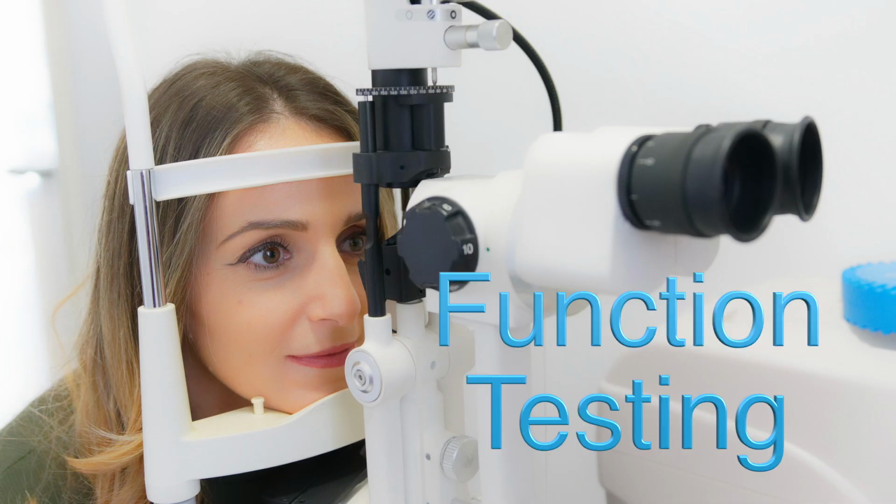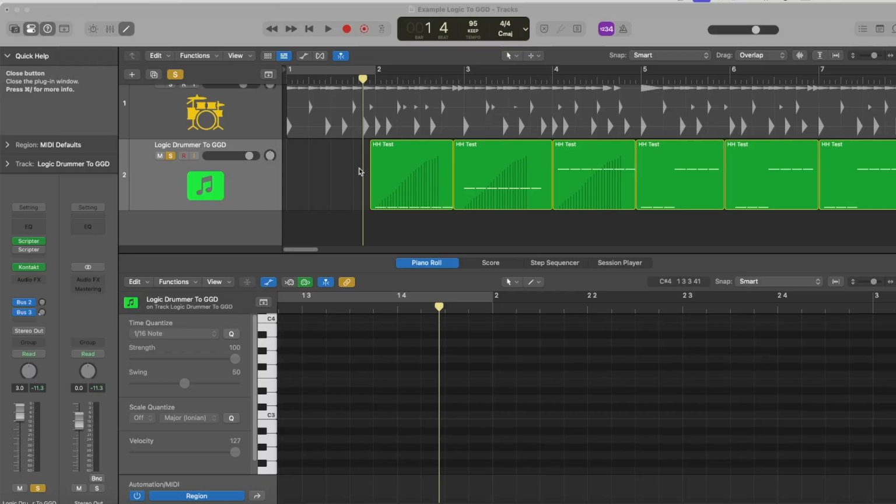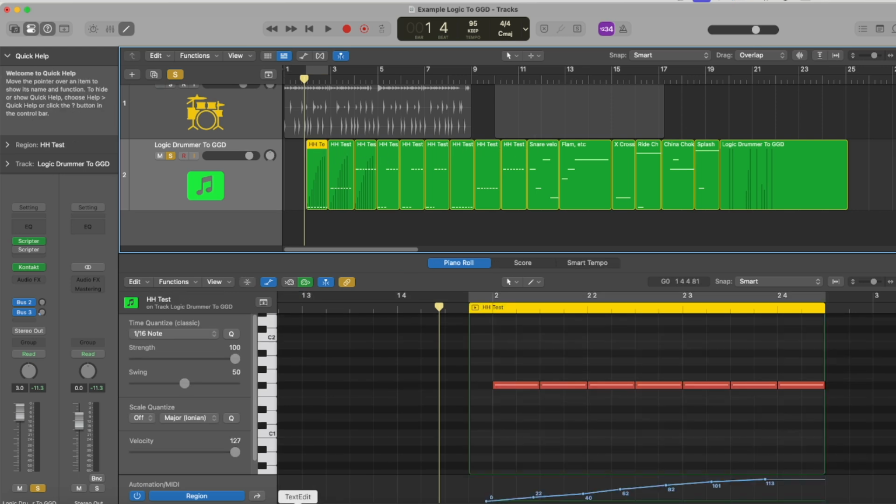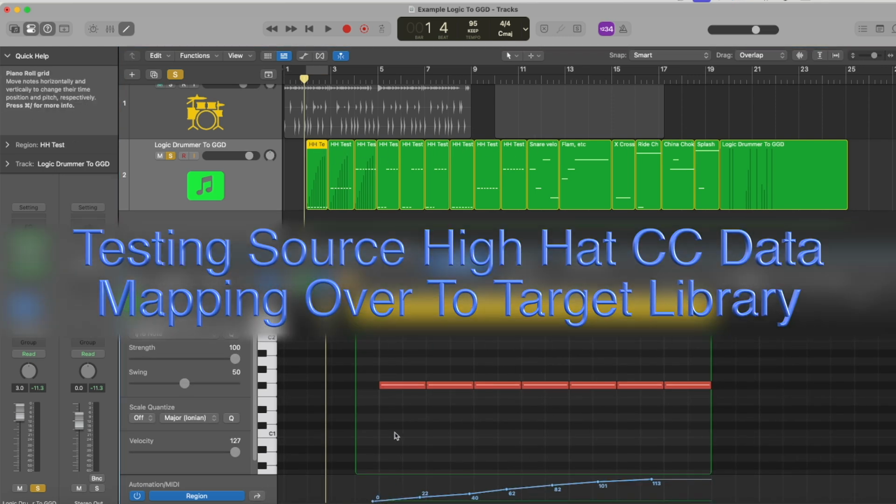After I've set up a mapping, I like to do a series of tests that check that things are well in the map. And these tests often depend on specifics of the target library, the specific kinds of parameters we use to accomplish something, just to make sure all is working as it should. So here I have a series of hi-hat tests, and in this one we have Logic not using AIDs, but using CC control data.